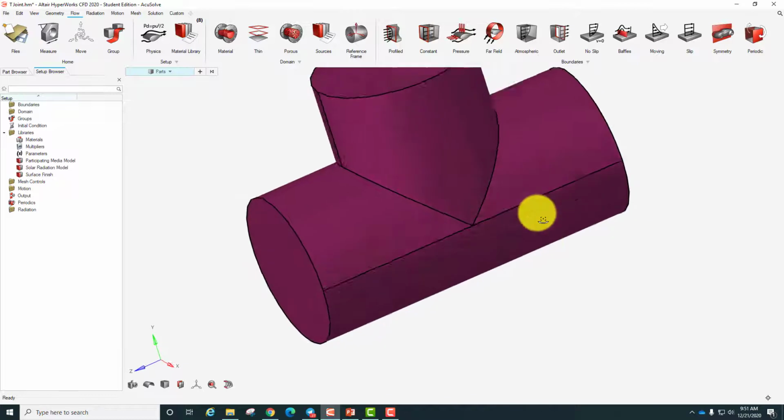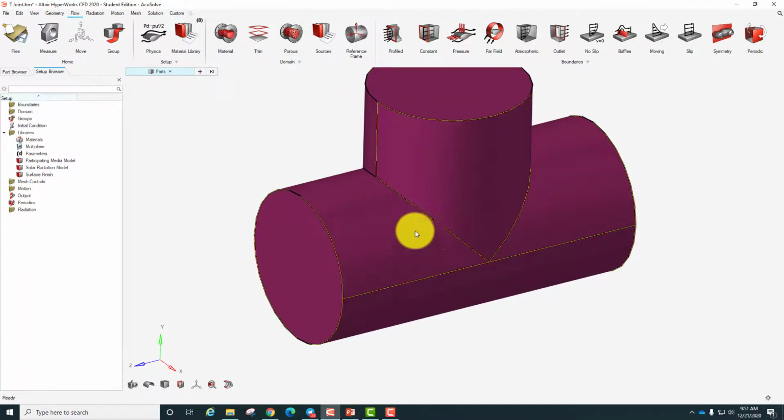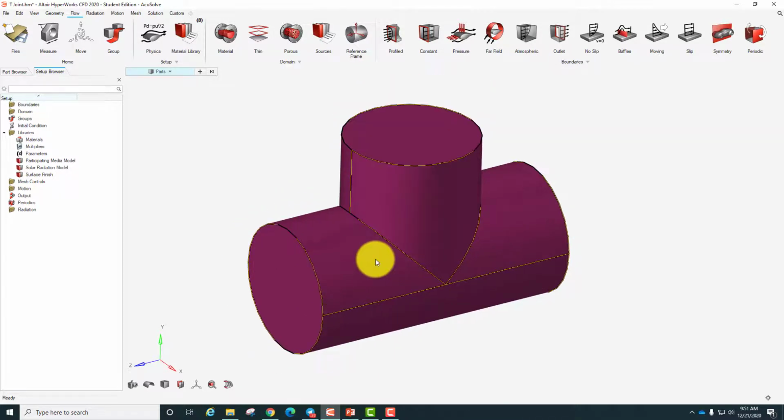So it will assign the flow in this T-joint as a fluid, water. It's not gases or air or solid. So you have already defined the material that flows in the T-joint, and then you need to define the inlet and also the outlet.